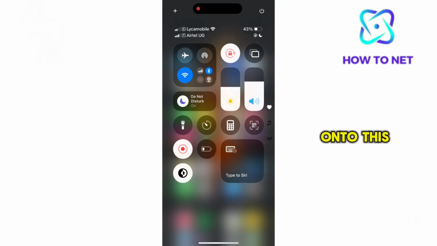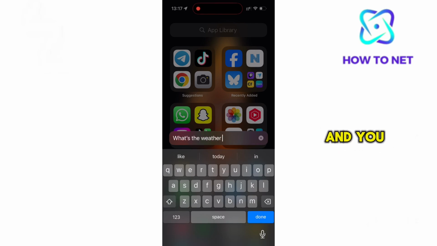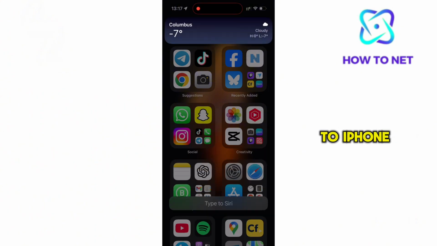Now if you tap onto this feature, the keyboard prompt will show up and you just have to inquire Siri about anything by just typing. Well, that's how easy it is to add Type to Siri to iPhone control center.